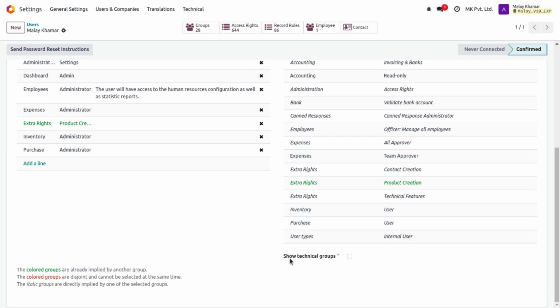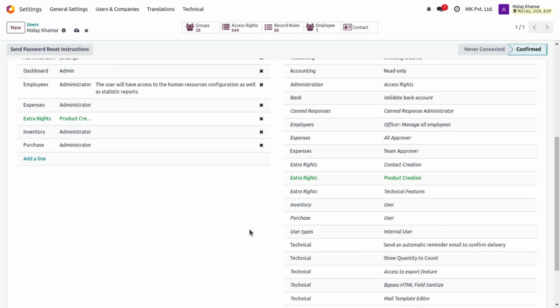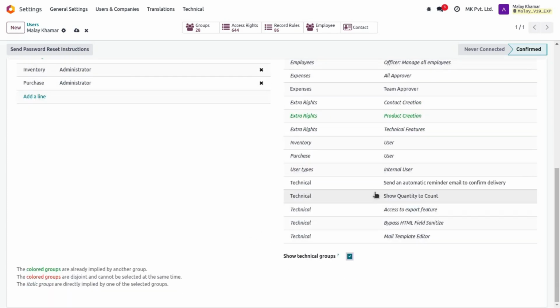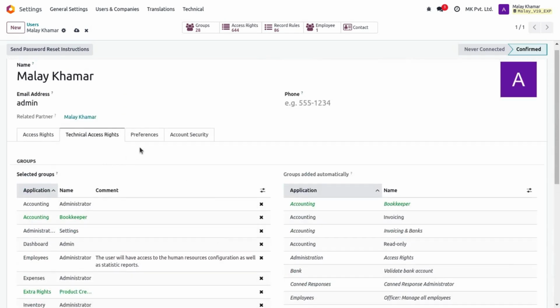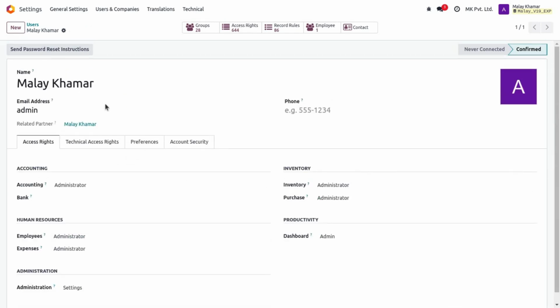And at the bottom we can see show technical groups. If I click on it, all the technical category groups are listed over here. So this is a simplified version of the user profile. Let me create a new user and we can see how exactly the functionality works.